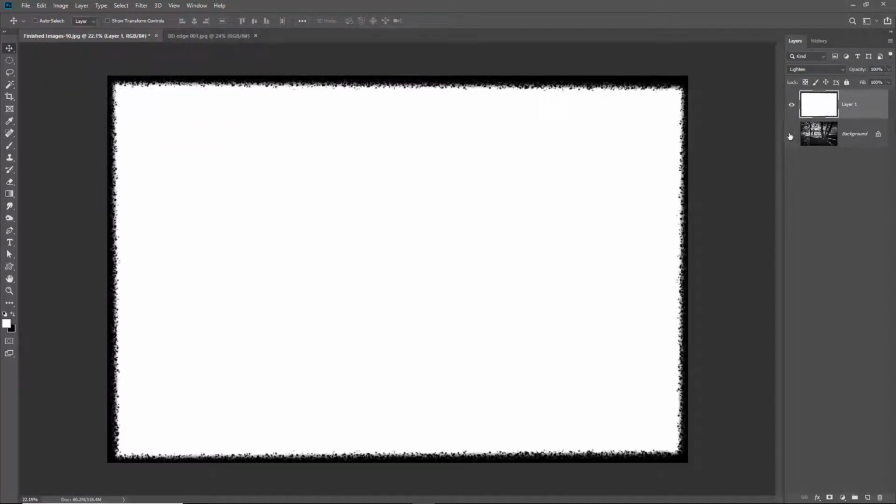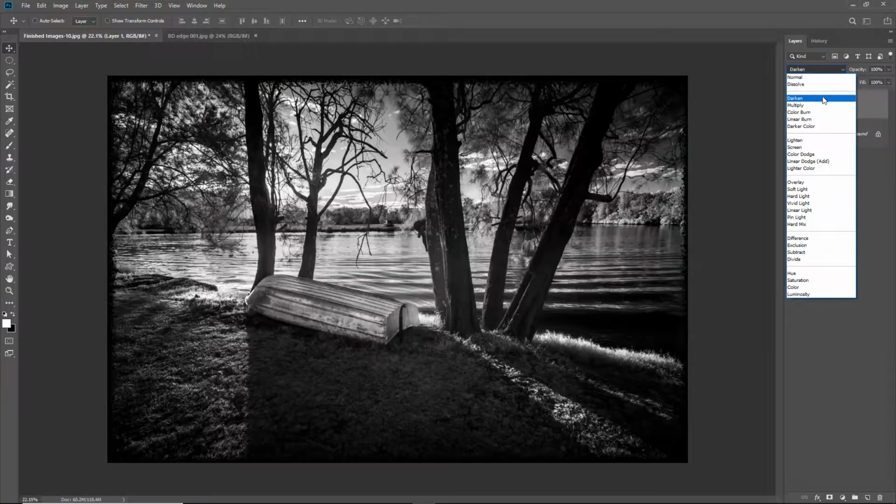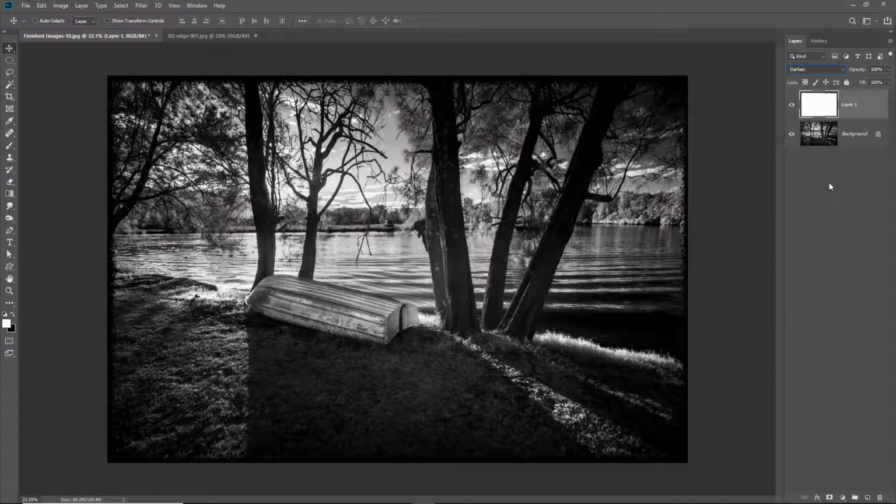All we've got to do now is turn our image on and change the blend mode because it's now not appropriate for the colour of the border we've created. So let's have a look at darken. That looks pretty good. Multiply, colour burn, well, they're all having an effect. Let's choose darken, and there we've got a different look entirely to the image using the edge effect we've created.